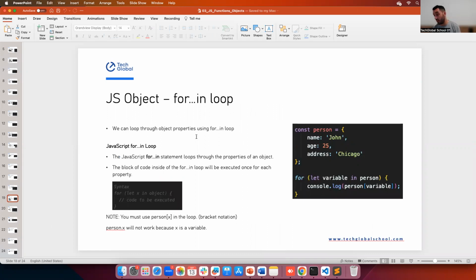And finally, we can learn the for in loop, because this is something we didn't have in the other languages. It's only in JavaScript, added recently, lately. You can use this to loop through all your keys and values, just like here. Let variable or const variable in person, you need to give person square bracket variable. So let's see this.